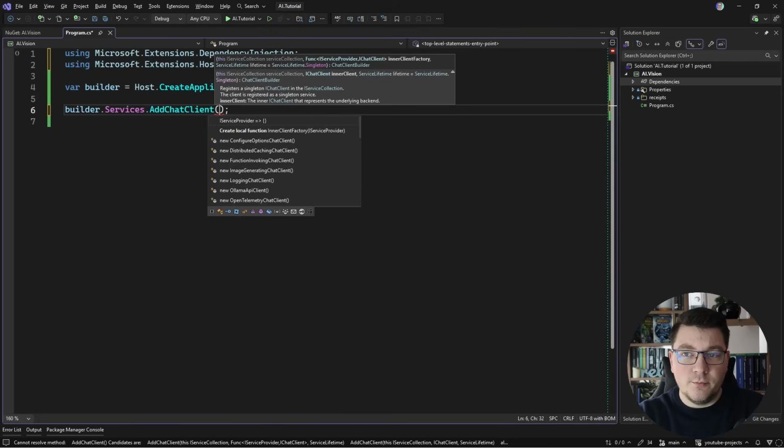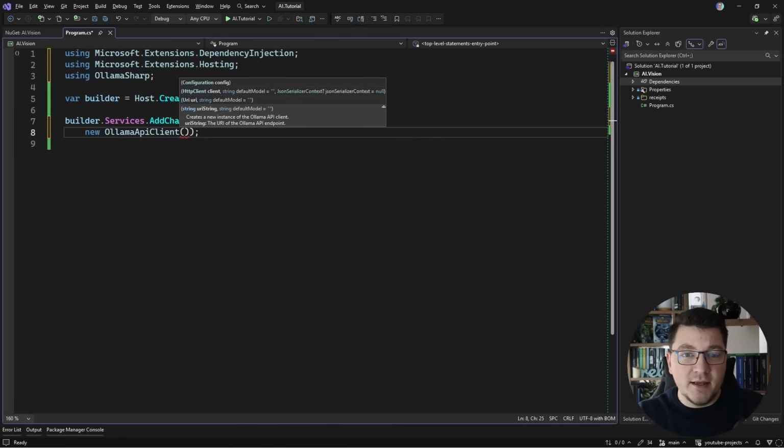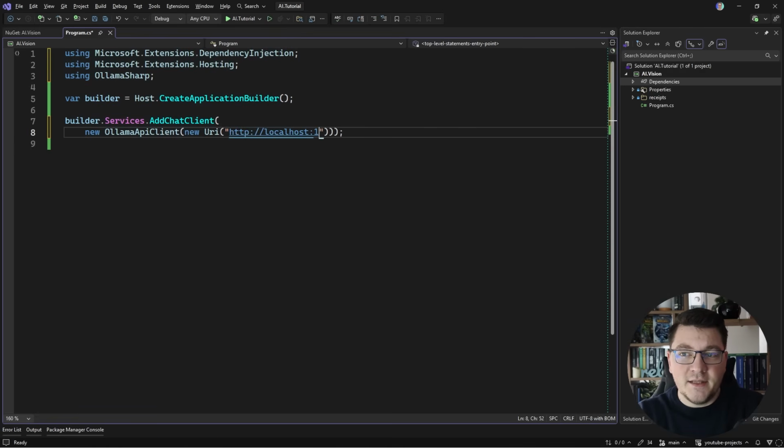So what do we want to pass in here? I need an implementation of an IChatClient, and the Ollama API client implements this interface. It also implements the IEmbeddingGenerator. If you want to use it to create embeddings, this is the route to go. The constructor here expects a URI pointing to our Ollama instance, and by default, this is running on HTTP localhost, and the default port is 11434.